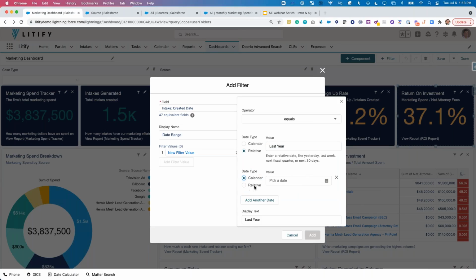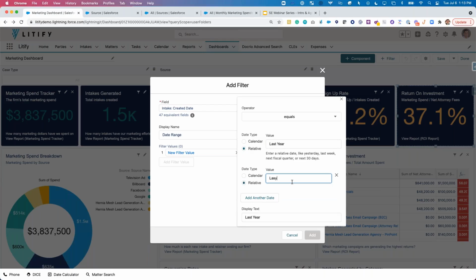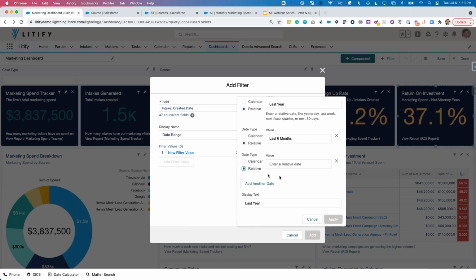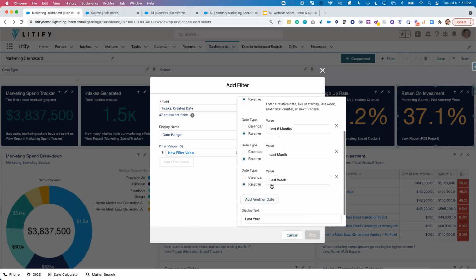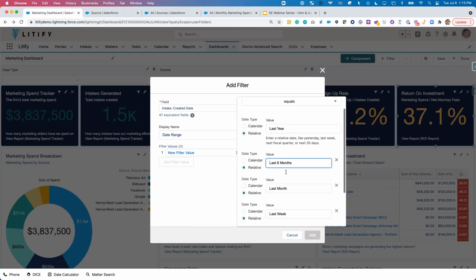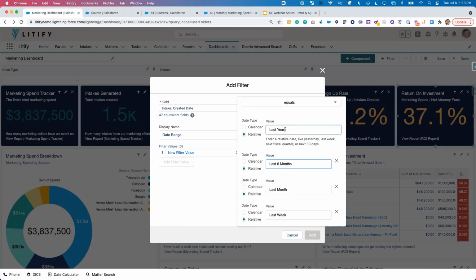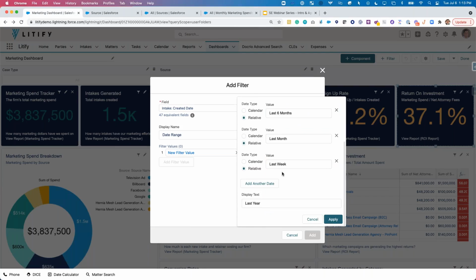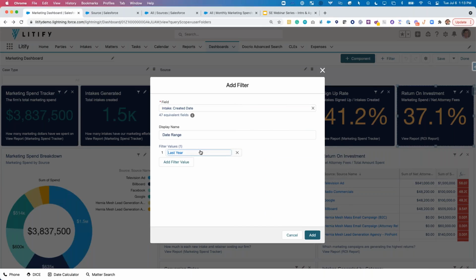So I'll go ahead and add another date. Maybe I want last 6 months. And I will add another relative date for last month and last week, right? Again, you get the gist here, based off of the appropriate text that we would like to pull in to each one of these given display dates. So now I have each one of these available. So I have last year, last 6 months, last week. We'll go ahead and apply that.